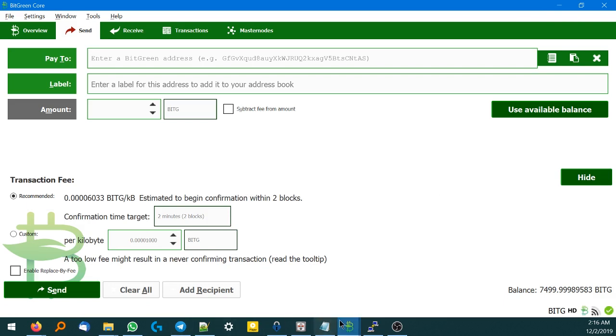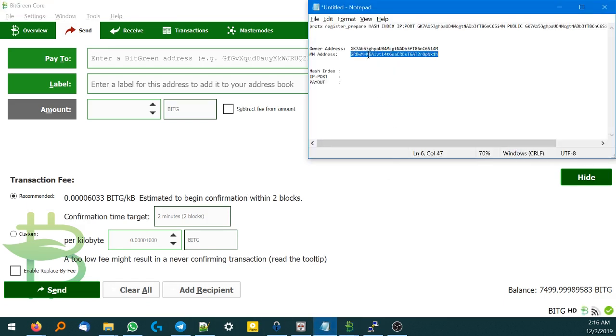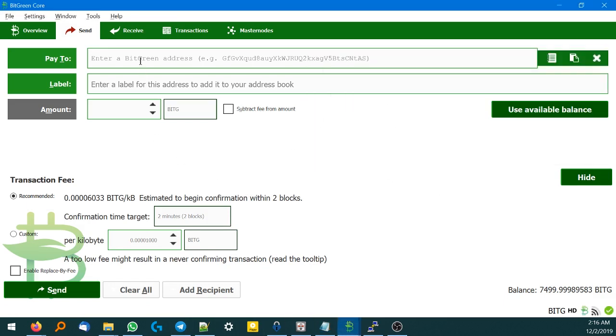We're going to go ahead, copy it from here. This is our Masternode address I'm going to pay it to, and remember, every new Masternode needs a new owner and a new Masternode address. They work in pairs. So this is going to be a payment that we're saying to Masternode 2, and the amount, see, it picks it up right away. 2500 BitG, not subtract fee from amount.